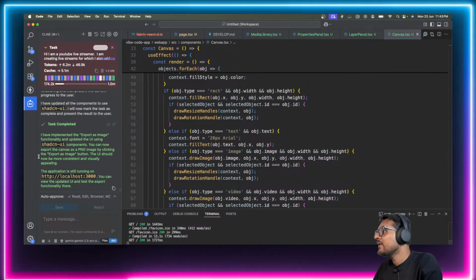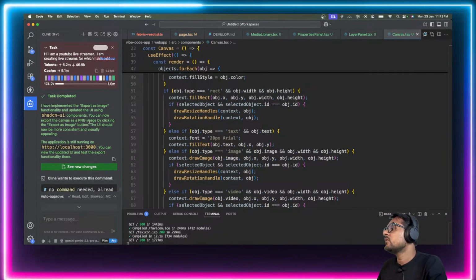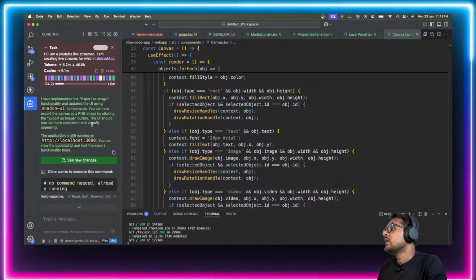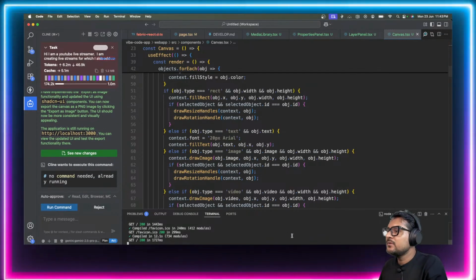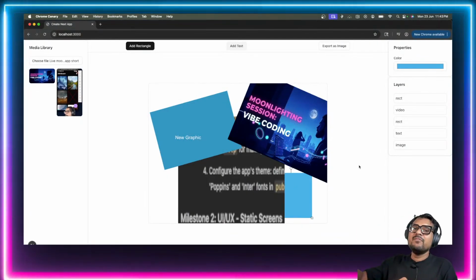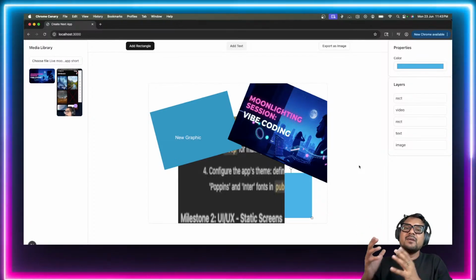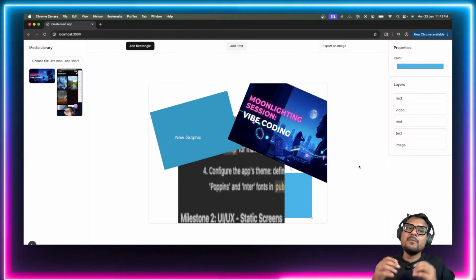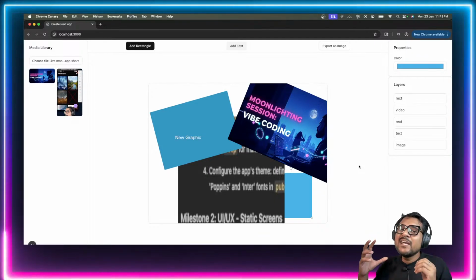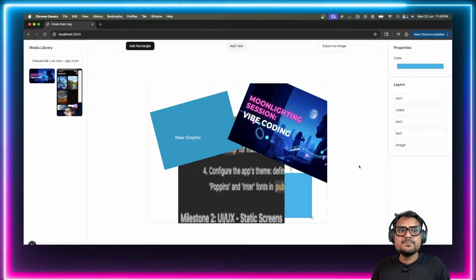Anyways, I've implemented the export as image functionality and updated the UI using components. You can now export as image button. Great, right? So this was just one thing which was missing from this MVP, right? So we have this app's MVP created. MVP means minimum viable product, and our MVP is like a skateboard version of an entire car.